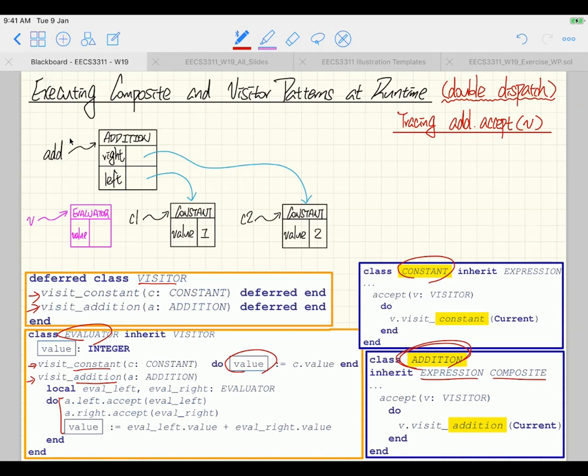Basically, the way visitor works is very similar to how you traverse recursively on a tree. If you try to trace it at runtime, I wouldn't do the tracing for today. If you want, you can review the slide. If you want me to do the tracing, I can do it tomorrow. But for now, I want to talk about double dispatch quickly.